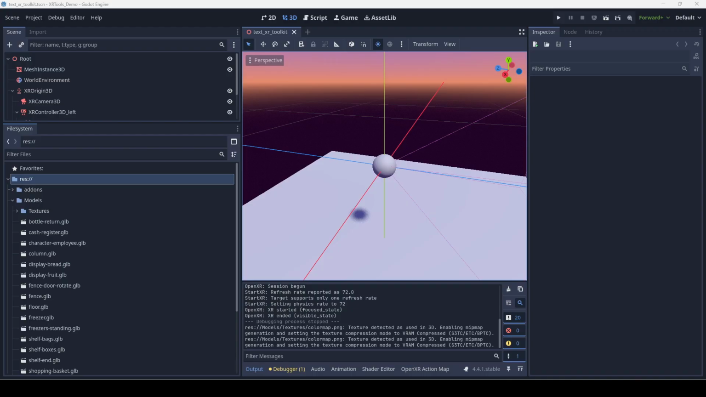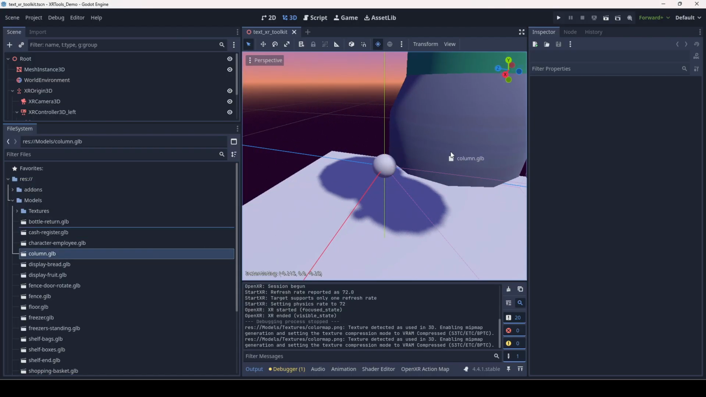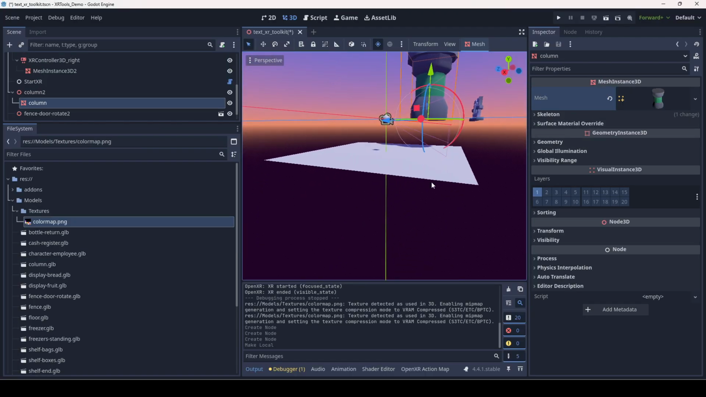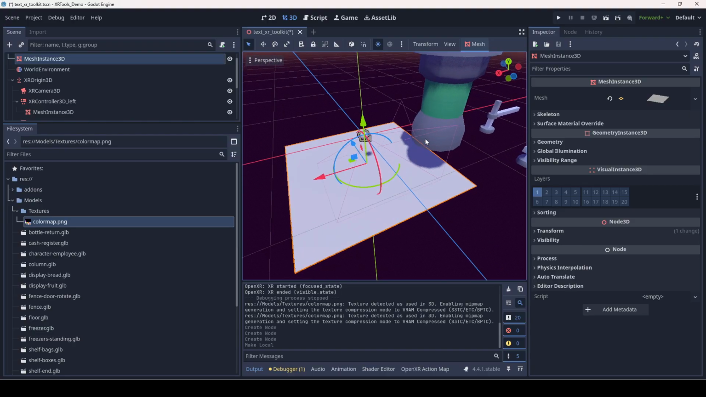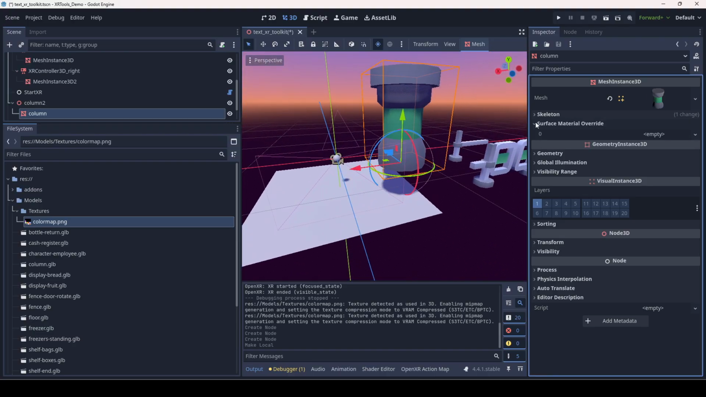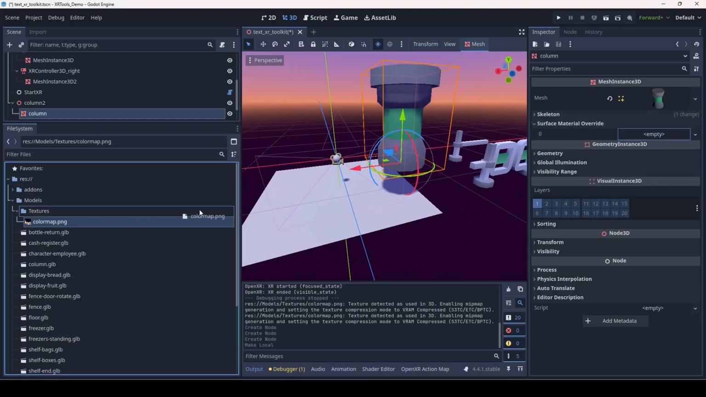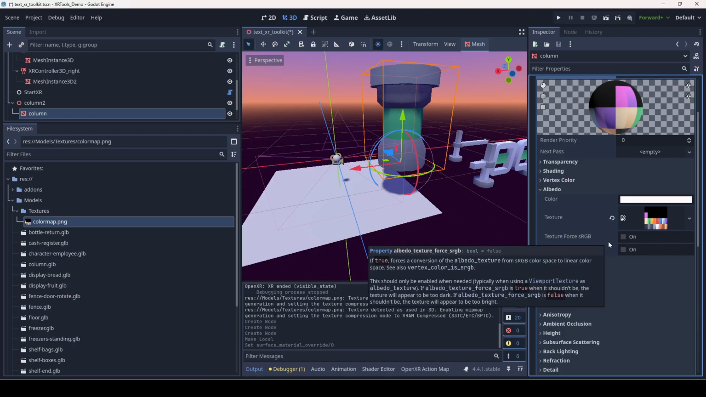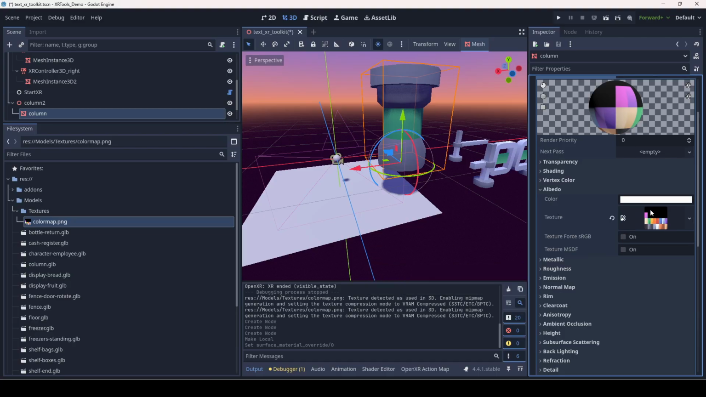Now that I've got my 3D models, I can pretty much just drag them into the game. They should pretty much just work. If for whatever reason it comes in and it's just white, like this plane that I've got here, you're going to click on it, open up Surface Material Override, and drag the color map right in there. This is going to create a new material, and it's going to set the albedo to this color map texture that you dragged in. Albedo is basically just another word for color.